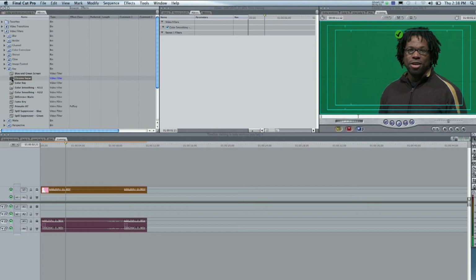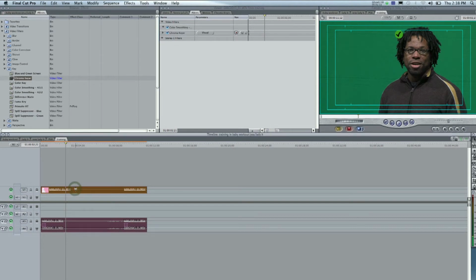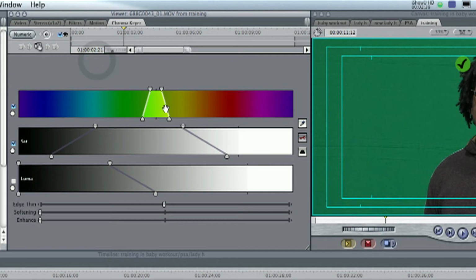Then I like to use chroma keyer. So I'm gonna grab chroma keyer and drag it down, and as you can see, it popped up there. Once we have that there, it doesn't automatically key things out. You usually have to adjust things, and sometimes it's easiest to do visual. So I'm gonna click visual on the chroma keyer, and here we have this.